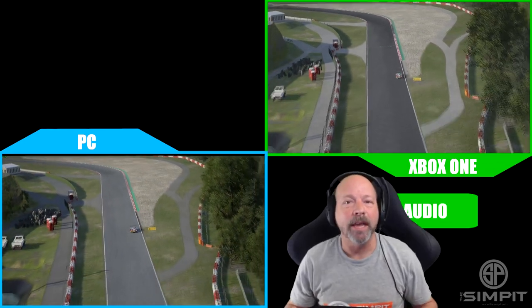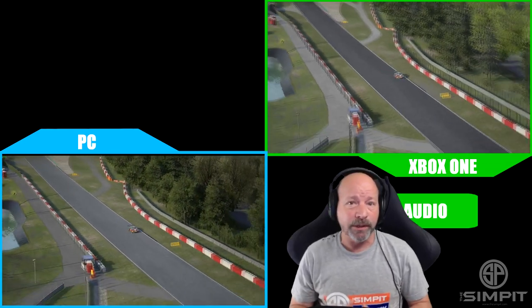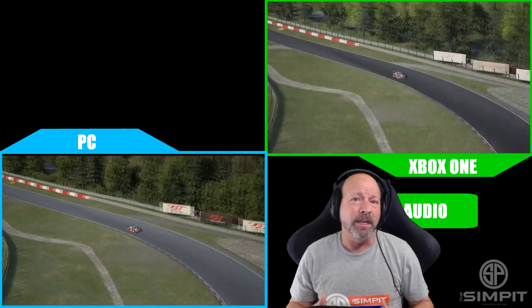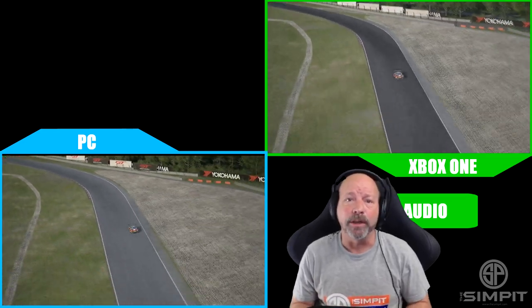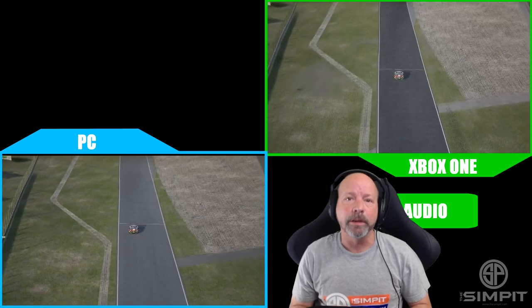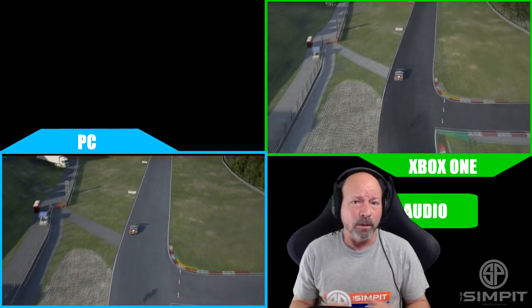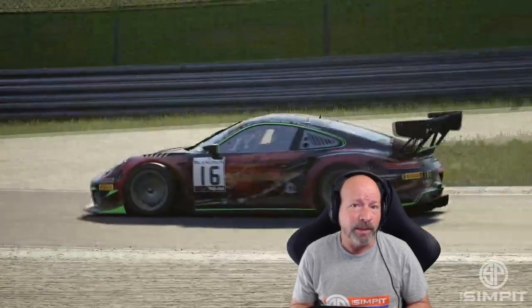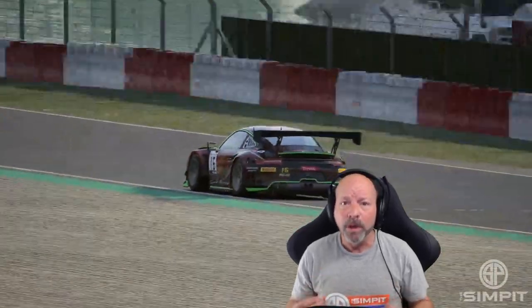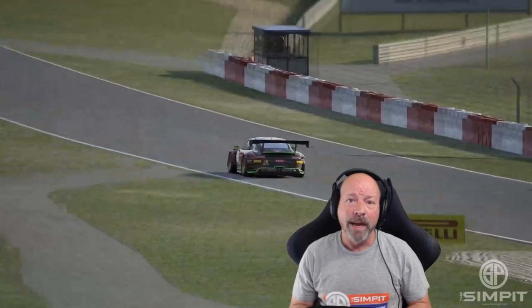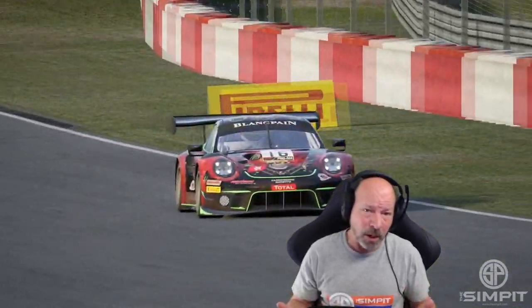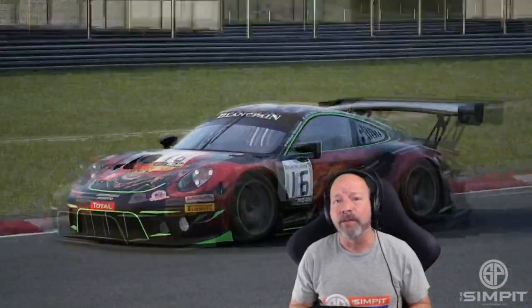After watching from all the angles, after looking at all the freeze frame examples, you can see that it's not even a fair comparison. The PC version is clearly the better looking version of the two sims. In fact, Assetto Corsa Competizione on the PC is one of the most beautiful sims that you're ever going to drive. However, on the Xbox One, I would say that it was average at best.